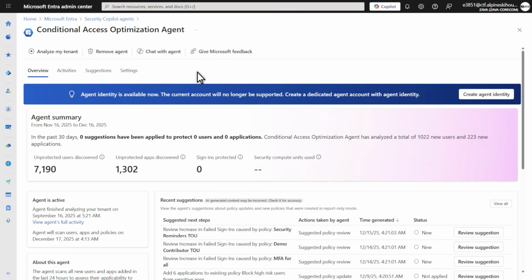Now that we've reviewed the available agent settings, let's talk about the other tabs shown on the Agent Overview tab. The Overview is where you can view the Agent Summary, which provides a quick overview of what the agent has found in the last 30 days, including unprotected users discovered, unprotected apps discovered, sign-ins protected, and the total number of SCUs used by the agent.